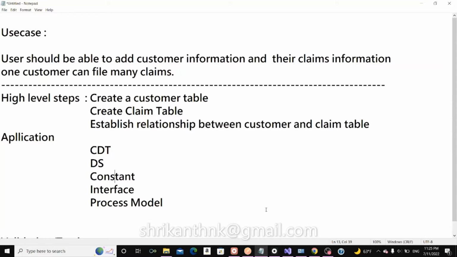One customer can file many claims. So what we have to do is make an option wherein a customer can enter their information, along with their claim information, so they can submit multiple claims. What it means is we have to establish a one to many relationship between the customer entity and the claims entity.